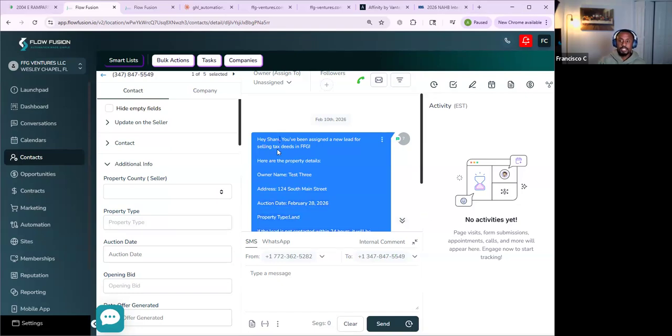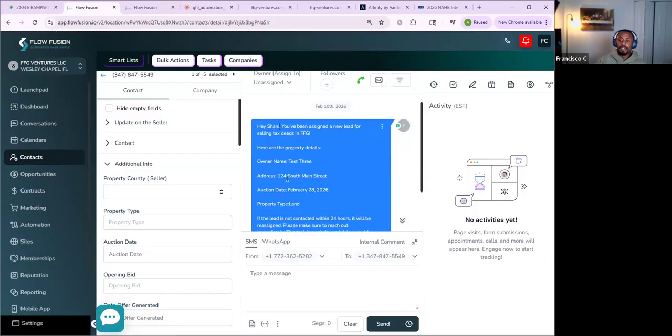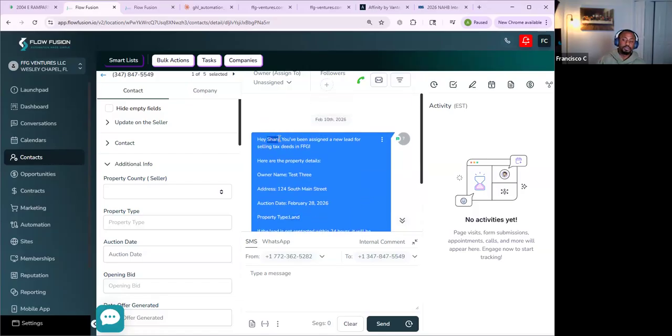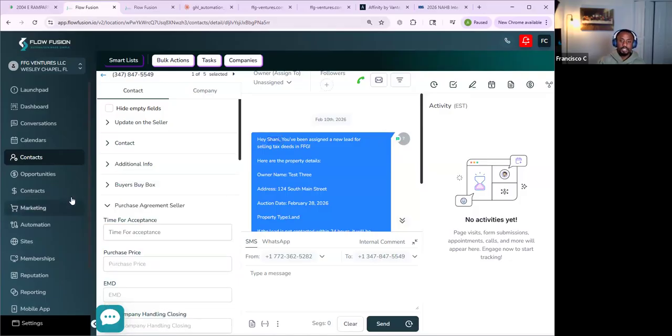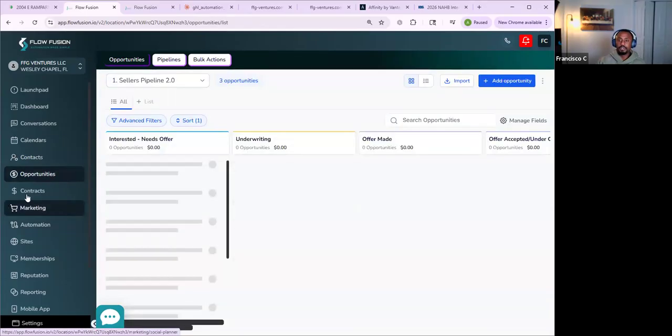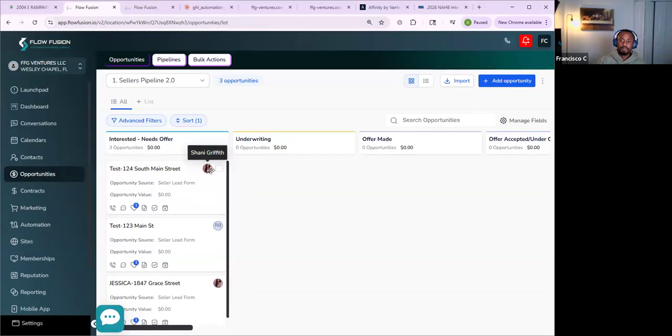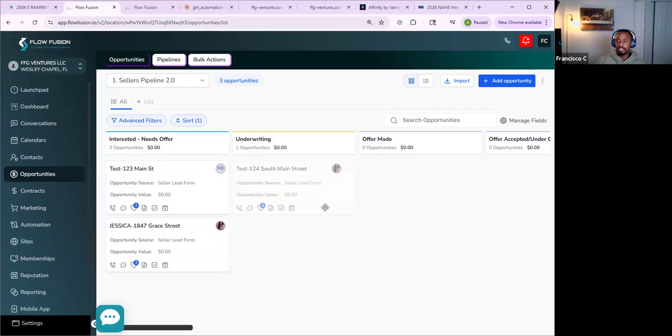And then as you can see, all I did was template the message and insert the custom field: contact address, contact auction date, property lead type, and user first name. Make sense? And then all Shani will have to do is just go into the opportunities, and then she could see this lead is assigned to her. She just goes in and does what she has to do to close the lead. And then she can drag them to the next stages, however she wants to.